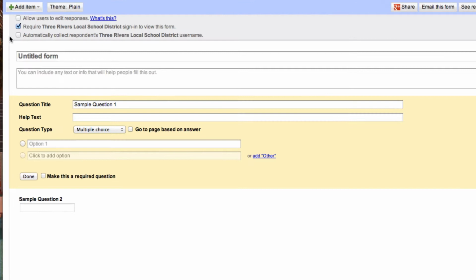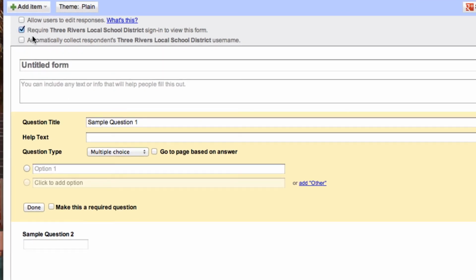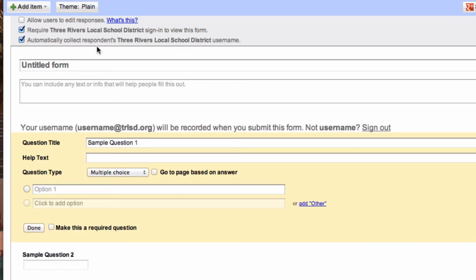But another area that's important to fill out is right up here. The default is to require that they sign in to view the form. But the second thing I think is important is right here, to automatically collect their username, because without that checked, a person could fill out the form a number of times and you wouldn't know. By putting their username, then you know exactly that they've only done it one time, or understanding that they won't try to do it more. So that's how you build a form.